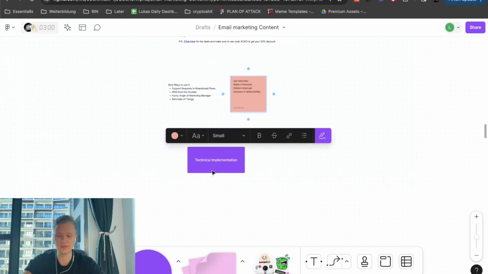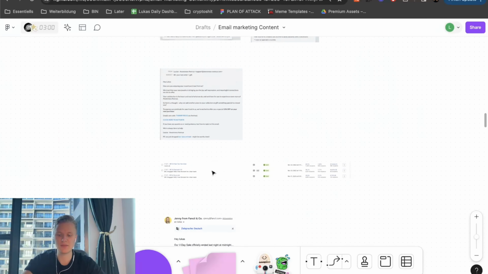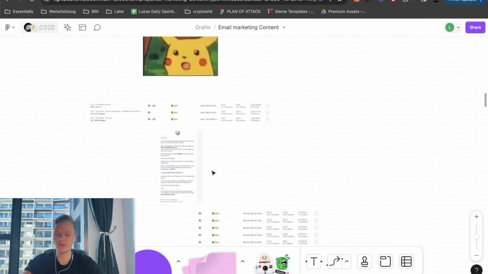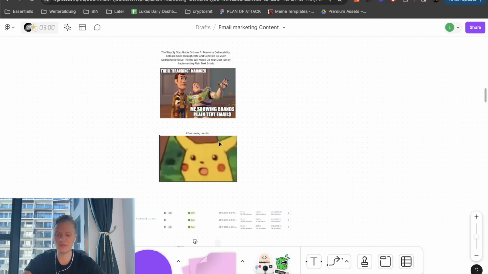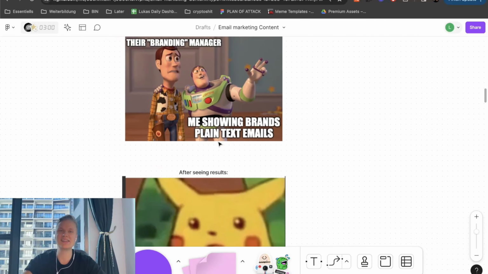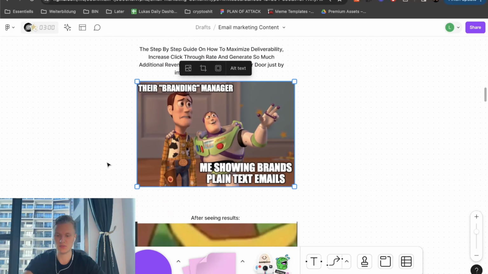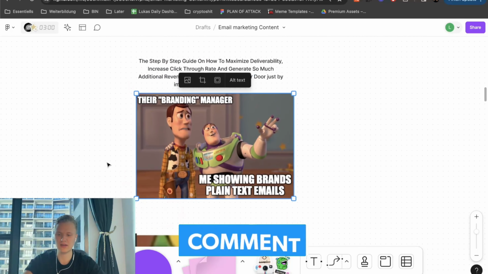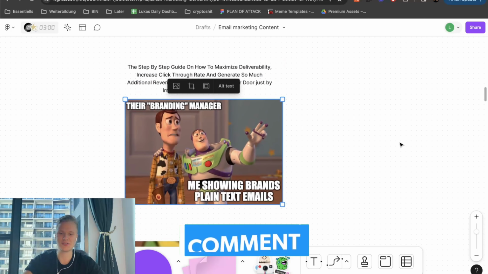That's the technical implementation, the best ways to use it, some examples, some stats, proof that it works, and also definitely by now you should realize that it's at least worth a test. So make sure to test that, let me know how it works, and then comment if you have any other questions. Thank you so much.